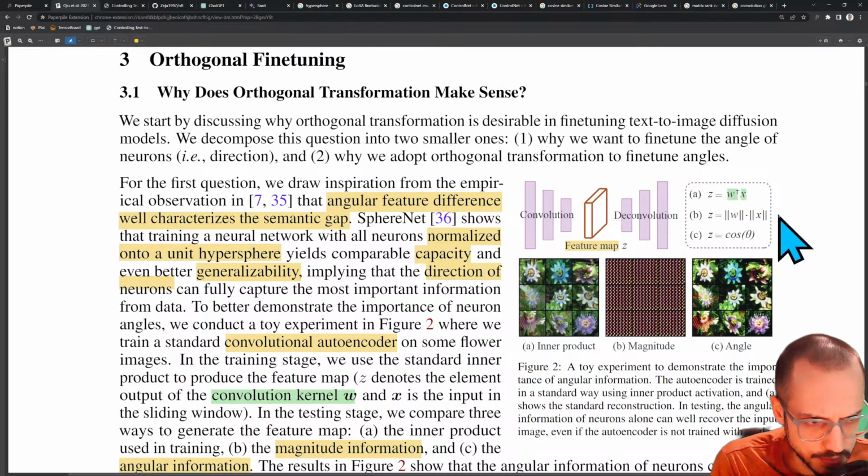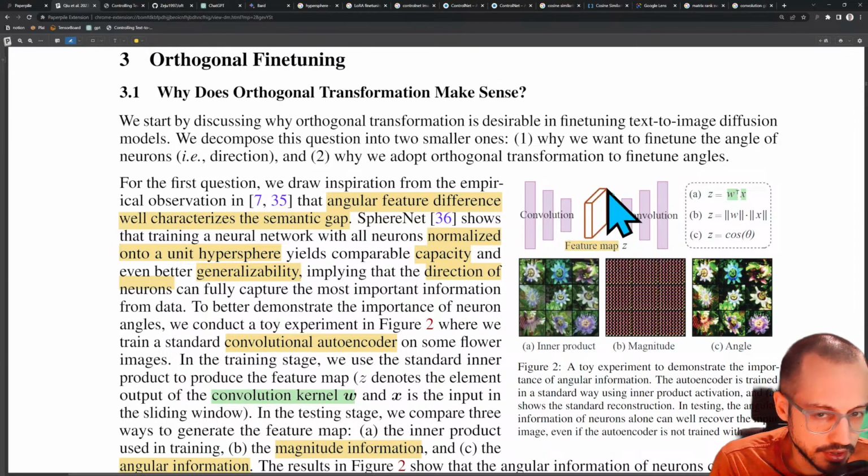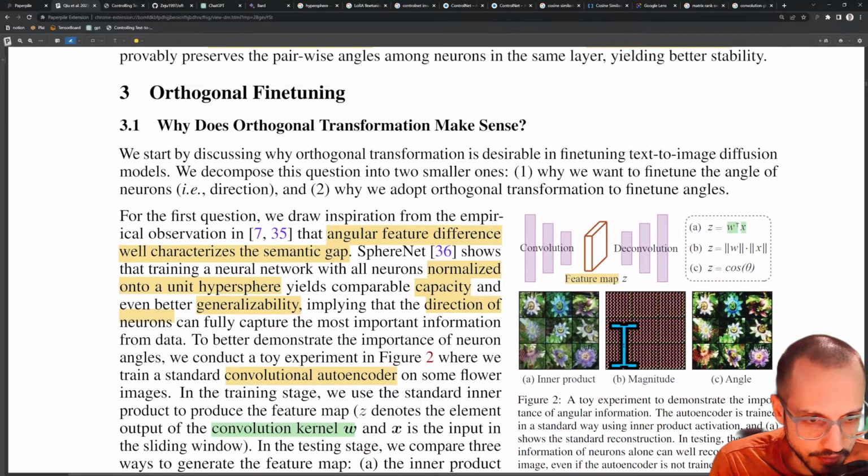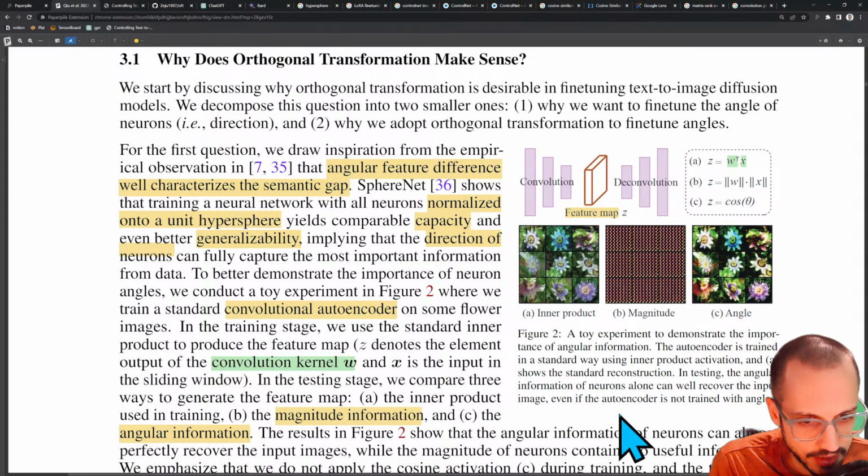When the alien language is just based on the magnitudes, it's basically garbage, right? The encoder and the decoder are incapable of finding an alien language that allows them to communicate the information if all they can do is this magnitude. But then, interestingly, if they can communicate with the angular information, they're also able to reconstruct the images, right? So that's kind of cool. I think this is a pretty cool little toy problem here.